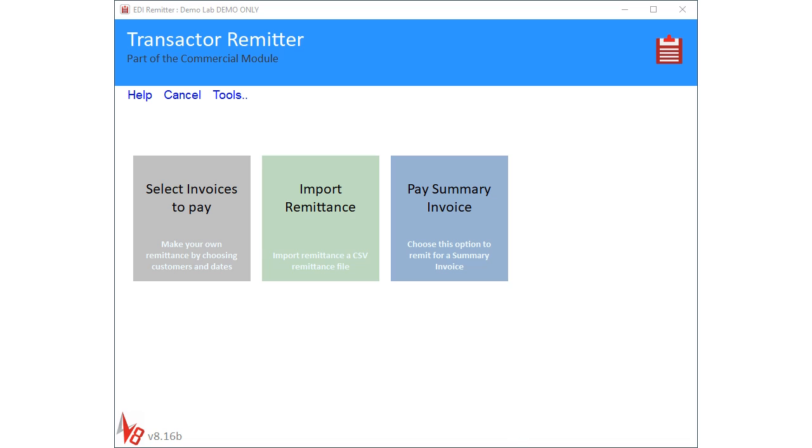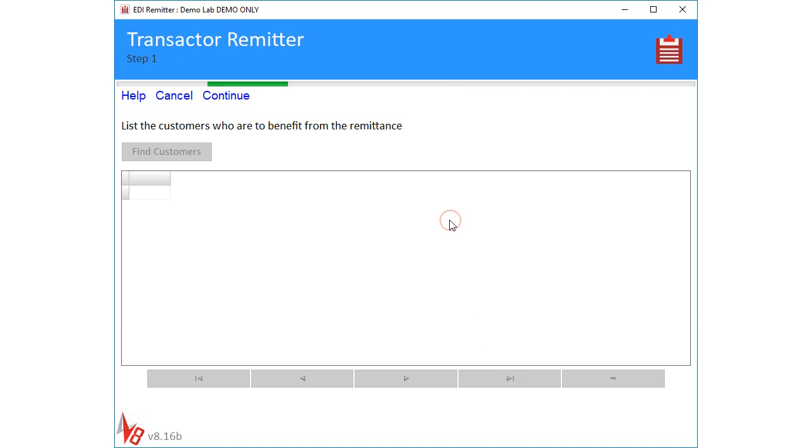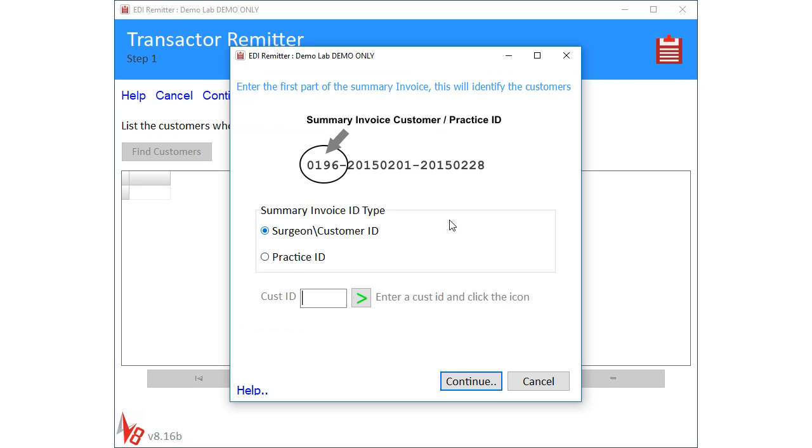Clicking Pay Summary Invoice will let you pay a customer's full summary invoice. Enter the dentist or practice's account number, which you can find as the first group of numbers on the summary invoice reference. Click the arrow icon to check the ID you entered is valid, then click Continue.